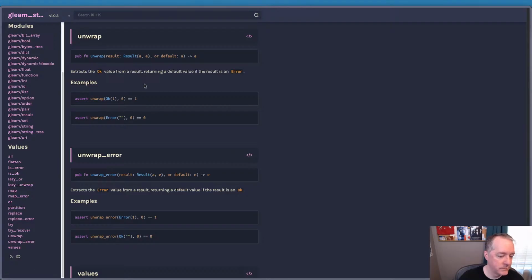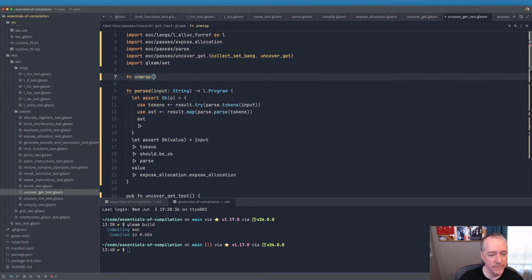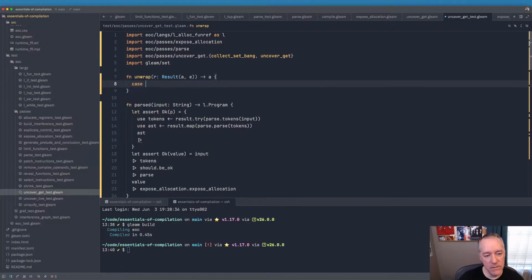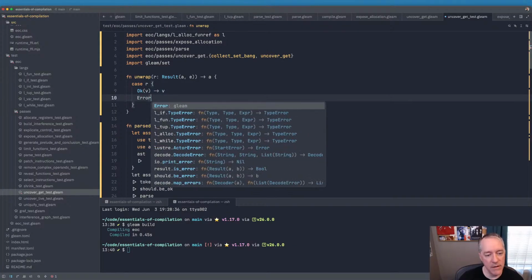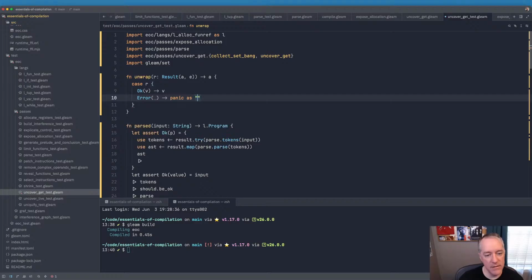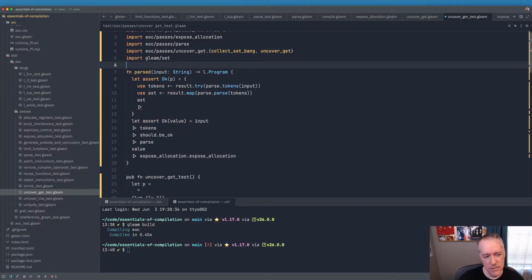Yeah. I was thinking if we had an unwrap function, which takes a result of A, E and returns A, then we would do case R of OK V is V, and if it's an error of anything, then we panic as unwrap. That's sort of what I would want, but this let assert is doing the same job.